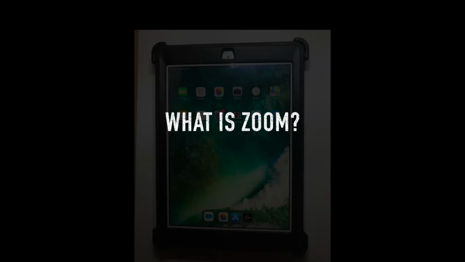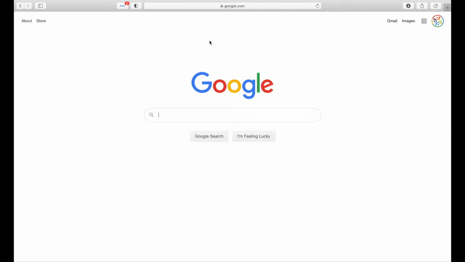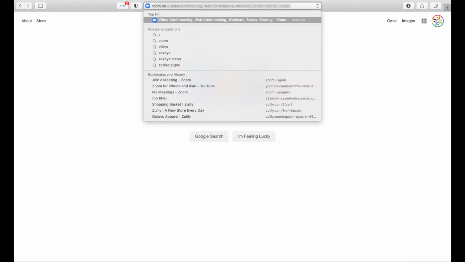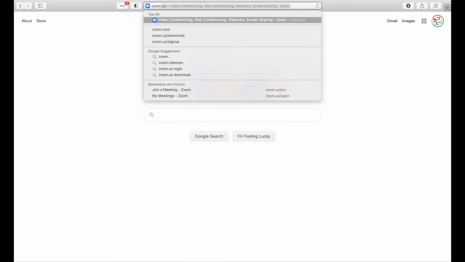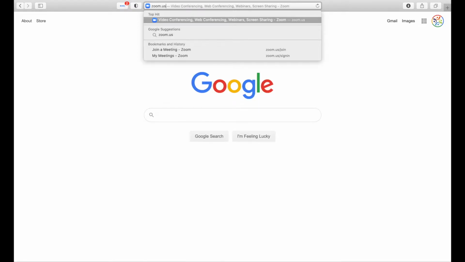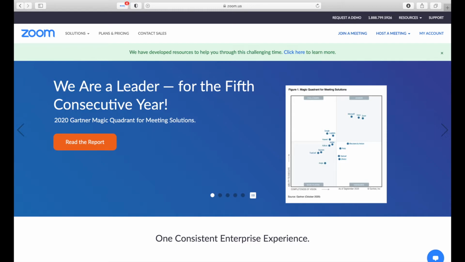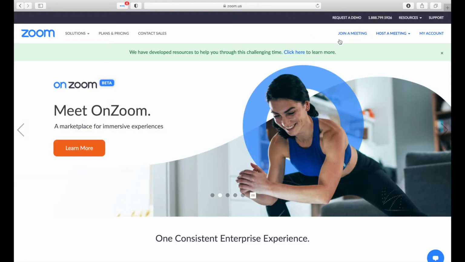Let's look at how to download the Zoom app to a MacBook or iMac. The process is the same. Open your internet browser and type zoom.us into the search bar and then press the return key. Look for the words "Join a Meeting" at the top of the page. Left-click on that link.